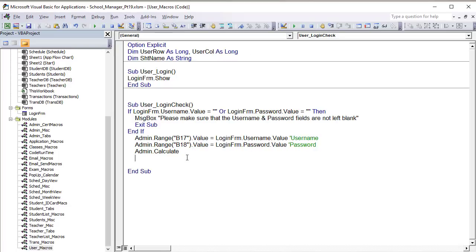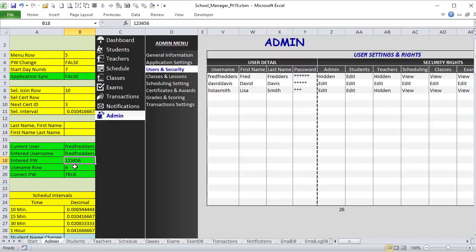We want to force the calculations. I want to force, what am I forcing? I want to make sure that this formula and this formula automatically calculate. This formula is going to tell us if the username is correct. This formula is going to tell us if the password is correct.